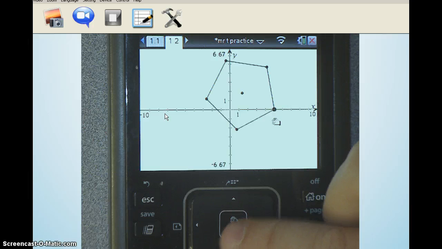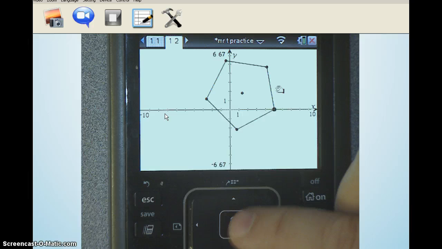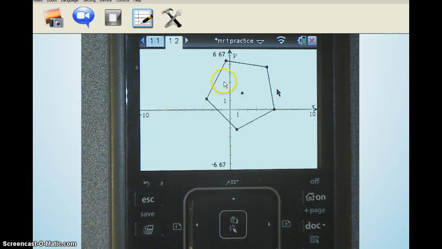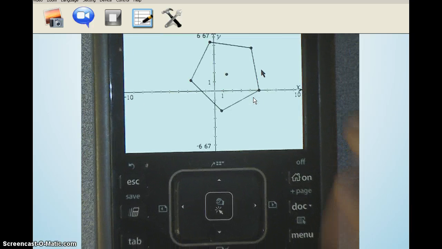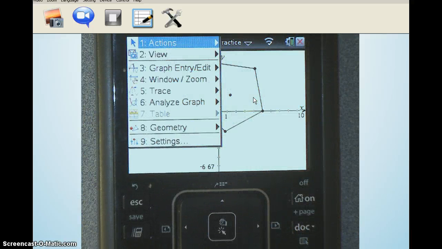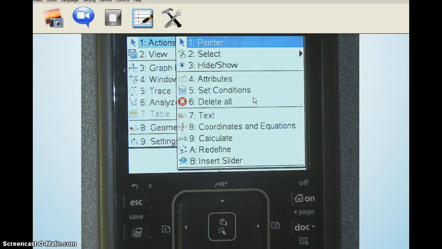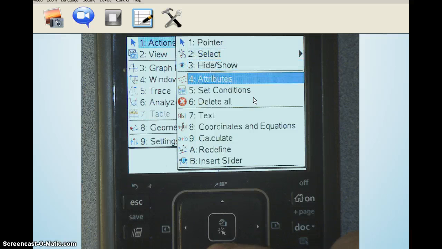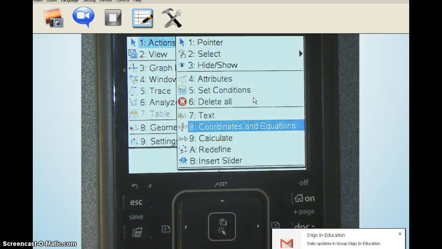Now what if I was supposed to put the regular polygon, let's say, with a center at 0, 0. So now I gotta do this quick here, so you're gonna have to watch closely. The menu button has something under actions, number one, actions. And if you want to get good at this, you're just going to have to learn to play around with it. Don't worry about making mistakes. But down here under actions, there's one called coordinates and equations. Coordinates and equations right there. We're going to select that.